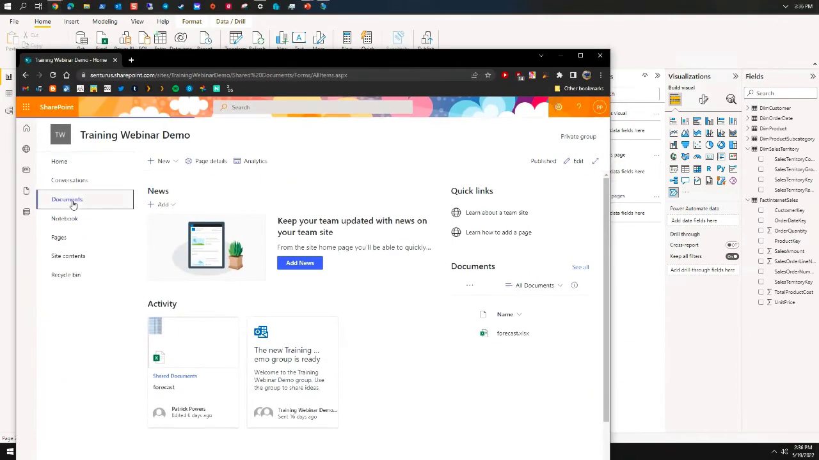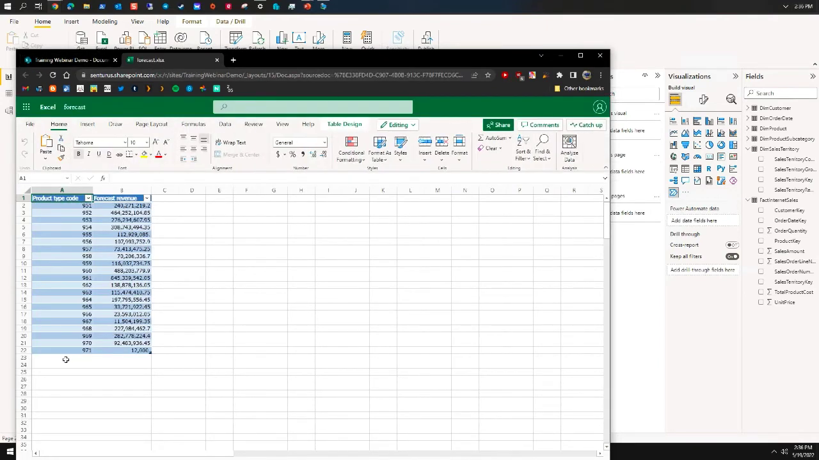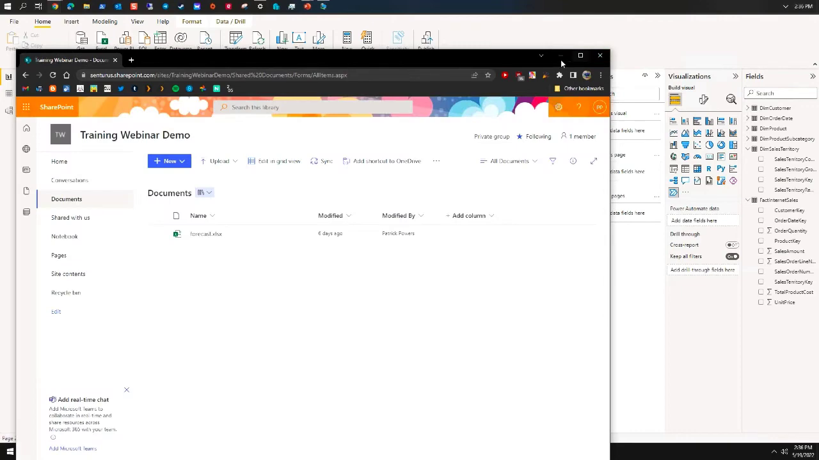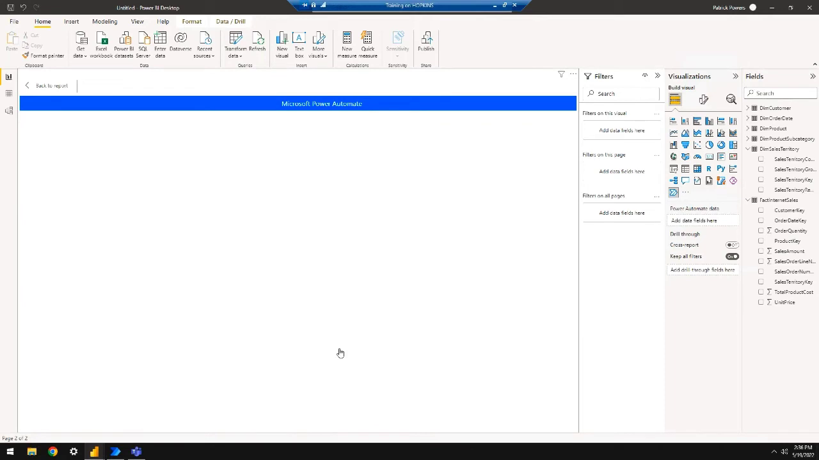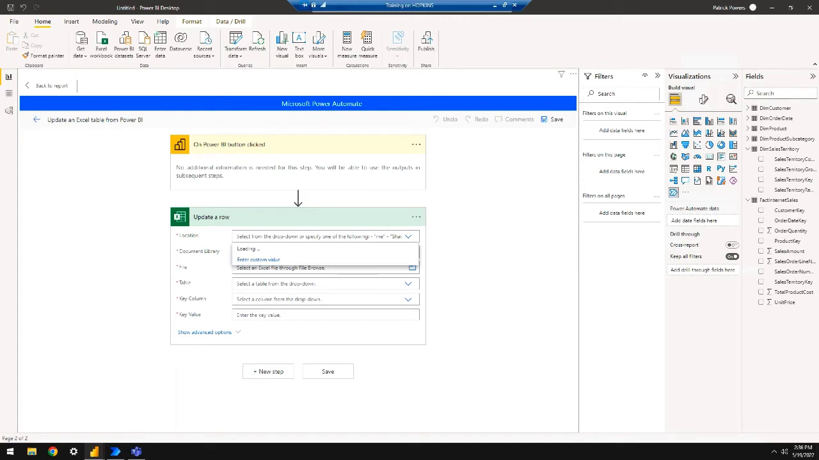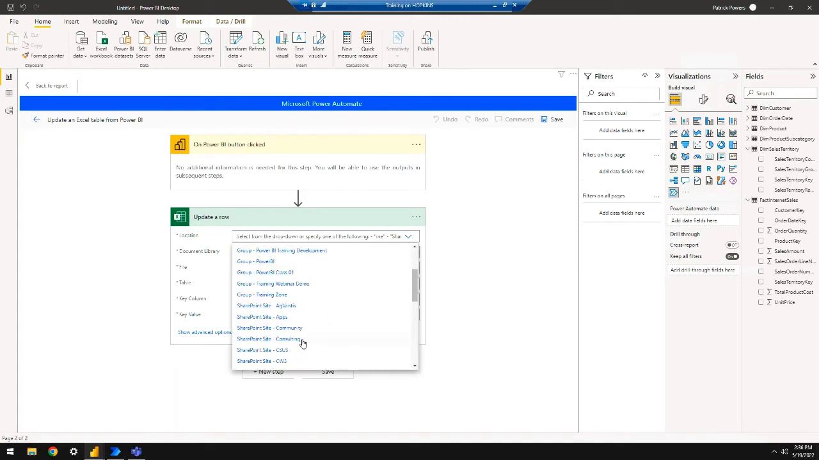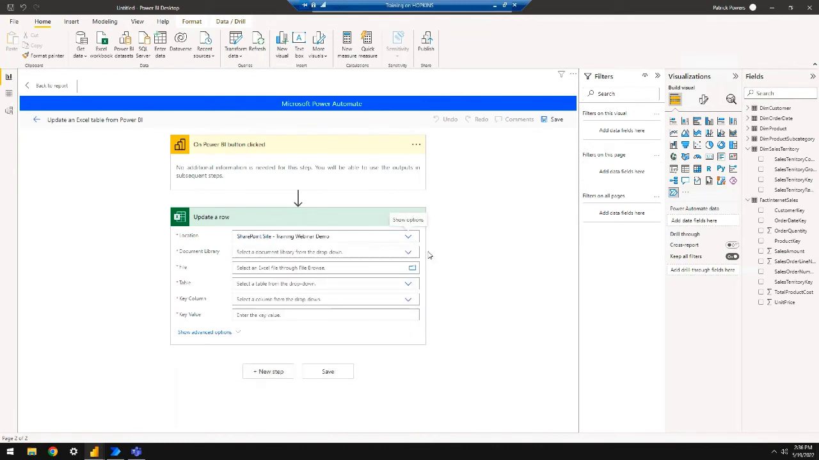So real quick here, I have this forecast.xls file out on my SharePoint, okay? And I want to update a row of data in it based on what I see on the report. Okay? So I'm going to go ahead, push that back over here. And once again, because I'm starting from the template, it really is a fill in the blank. So I'm going to say from my SharePoint, my training webinar demo, go into documents.